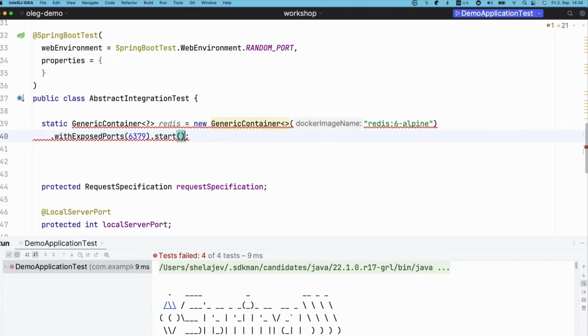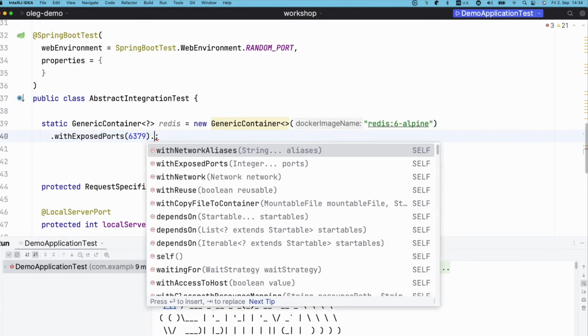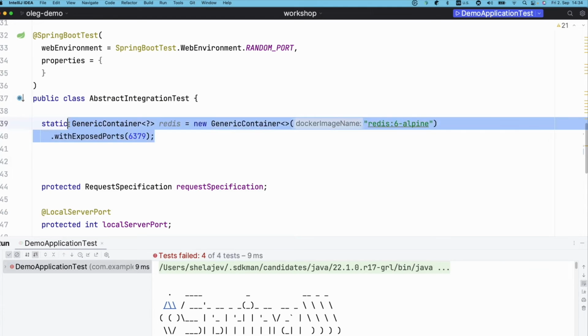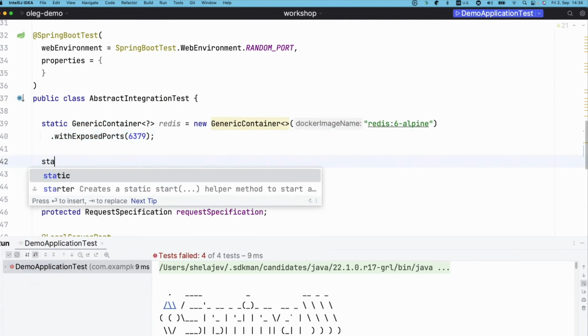So you can see that I have the lifecycle methods there. They are doing I/O, so they're going to throw exceptions. So I'm not going to start them there. So this is our Redis, pre-configured and created. I can also do the other things.